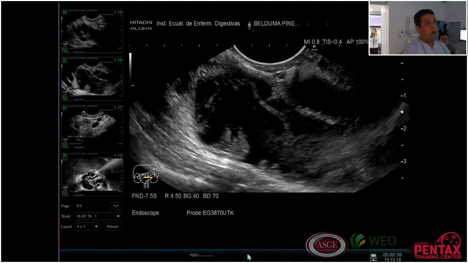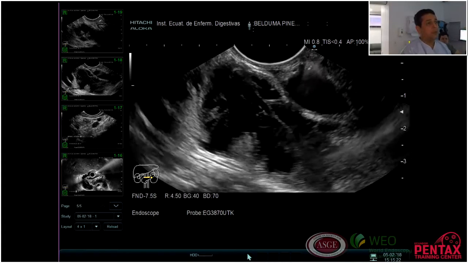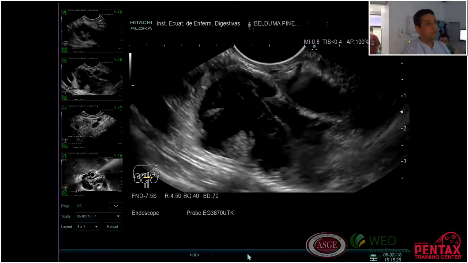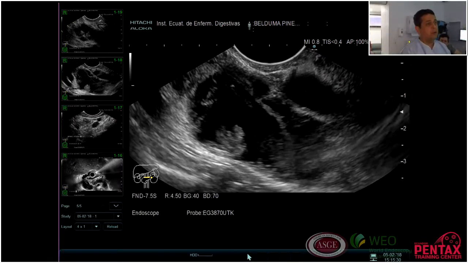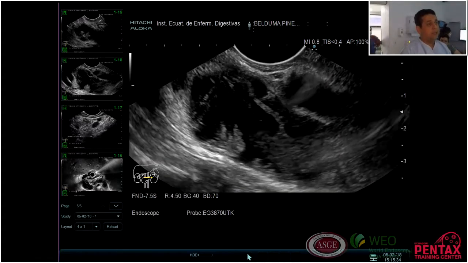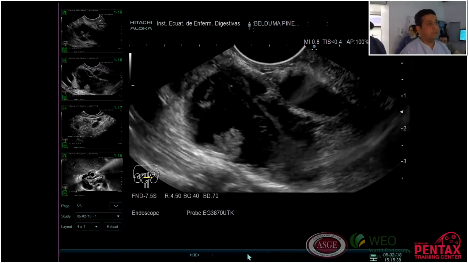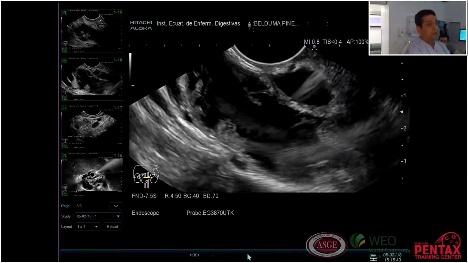So moreover, the surgeons will need at least a tissue confirmation of the IPMN to be sent to surgery, this patient to be treated by surgery.